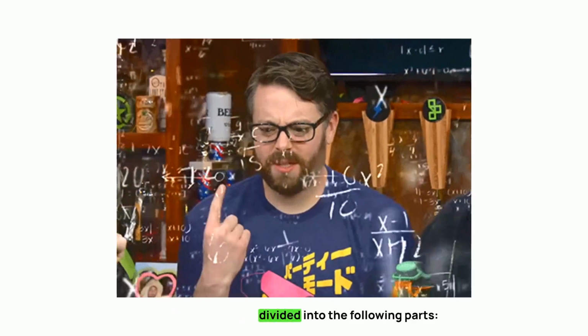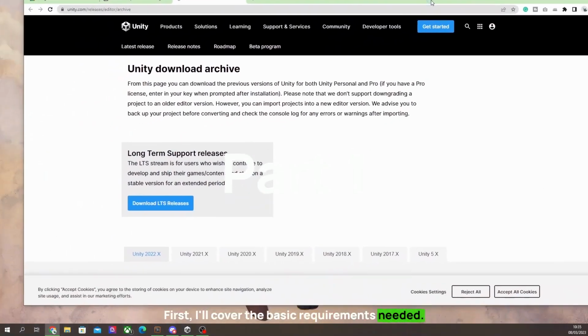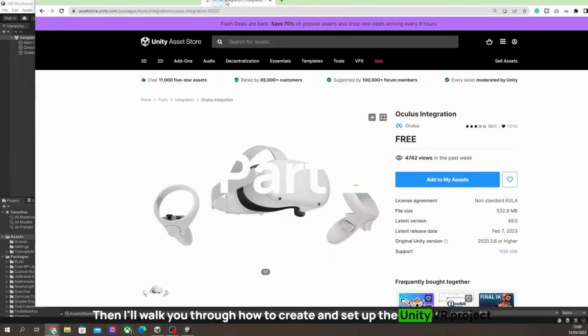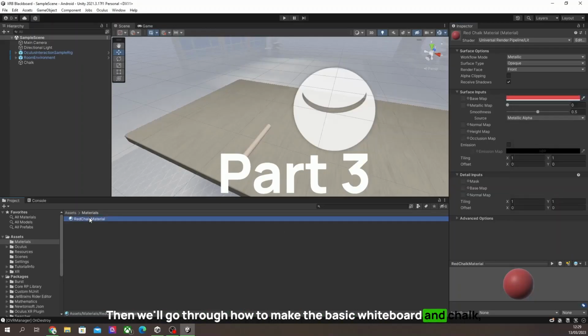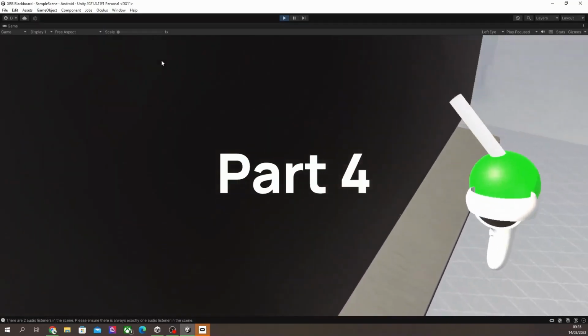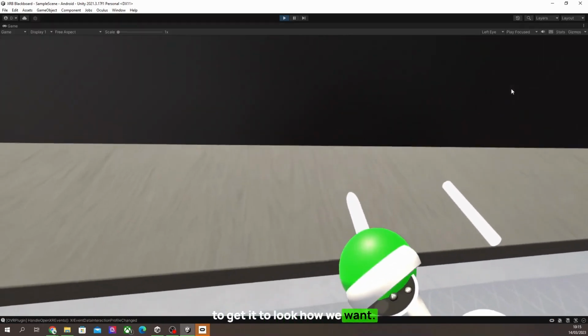This tutorial will be divided into the following parts. First, I'll cover the basic requirements needed. Then I'll walk you through how to create and set up the Unity VR project. Then we'll go through how to make the basic whiteboard in chalk. And then we'll make the chalk grabbable. And finally, we'll make some tweaks to the settings to get it to look how we want.